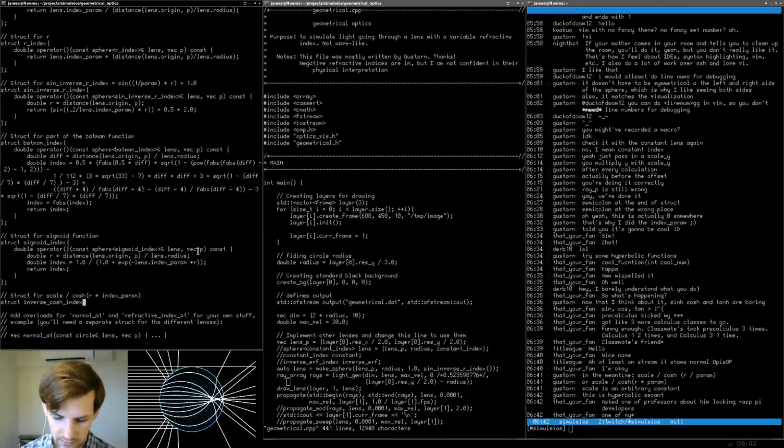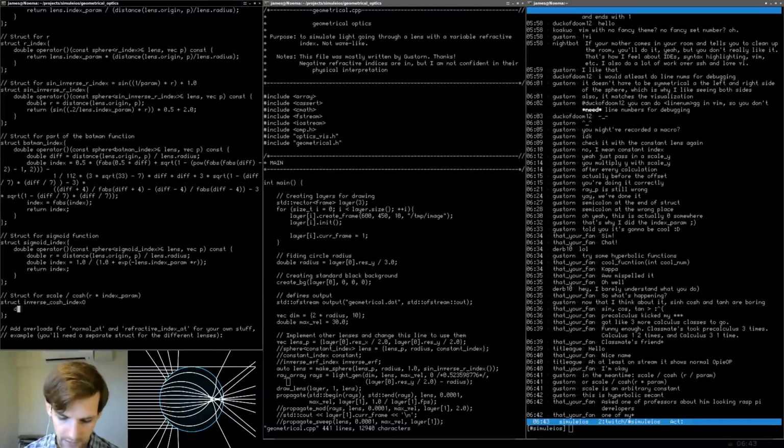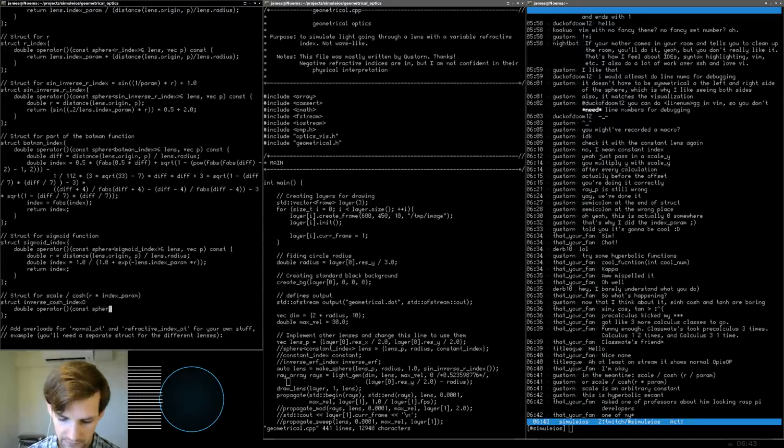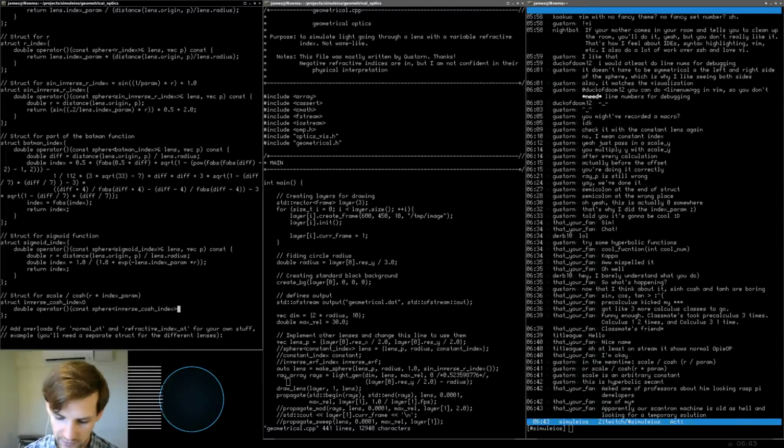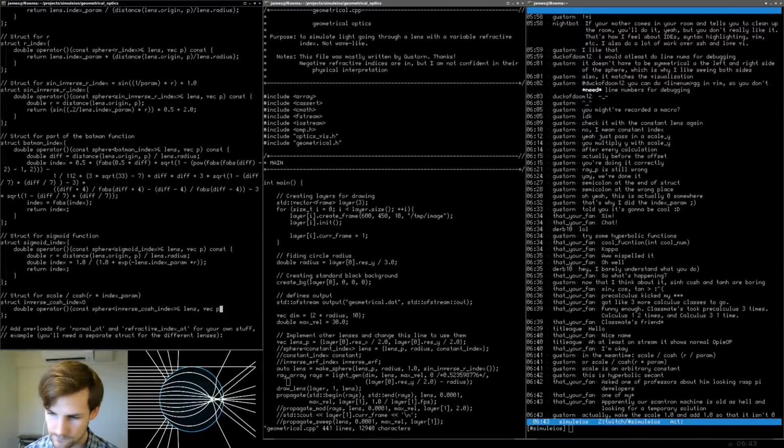Okay, so let's go here. Don't forget the semicolon. And let's do it. Double operator, constant, sphere, of inverse cosine, hyperbolic cosine. There we go. Index. Okay, then we need to do this: ampersand lens vector p. Okay, so let's do this. Constant.